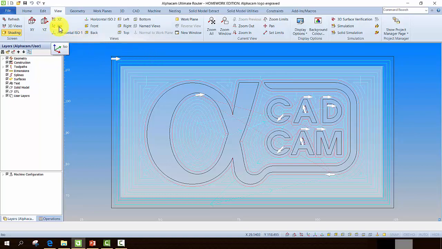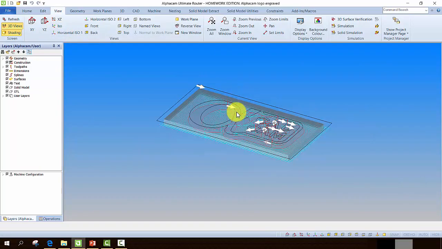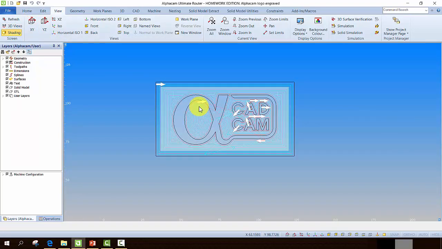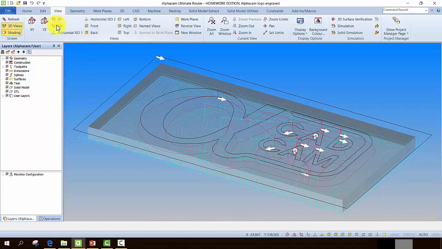If I go to ISO, it will move me to an isometric view, and if I go to a view such as YZ, it looks me in at the edge of the piece. But most of the time we want to deal with XY because that's the equivalent of looking down on top of the bed of the CNC itself. Let's now move it to an ISO view. So go to View and ISO, and you'll notice that there is some geometry.